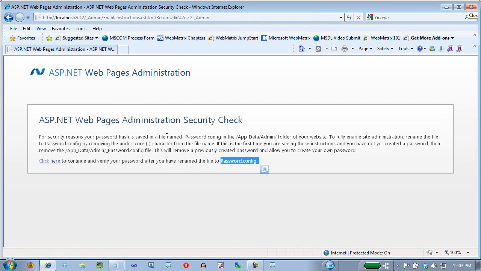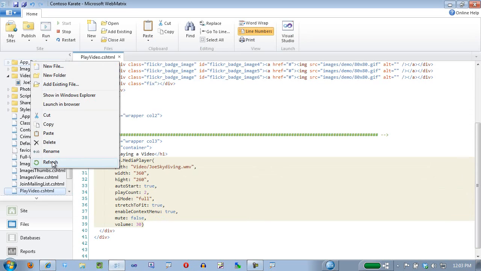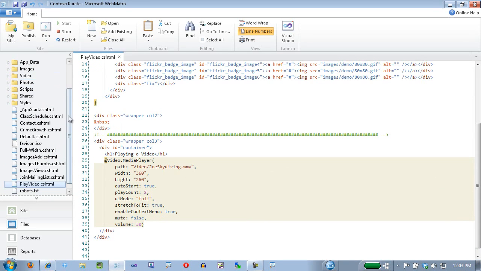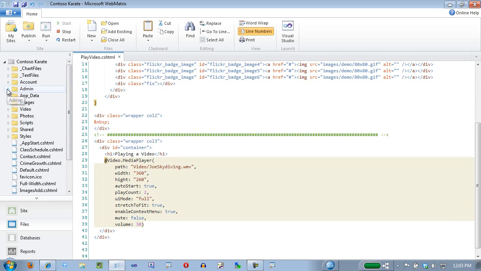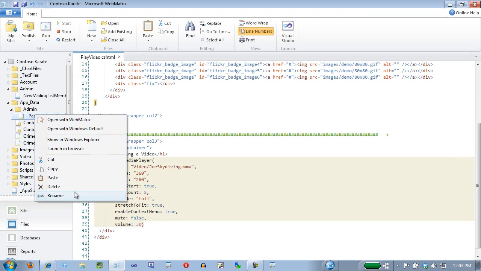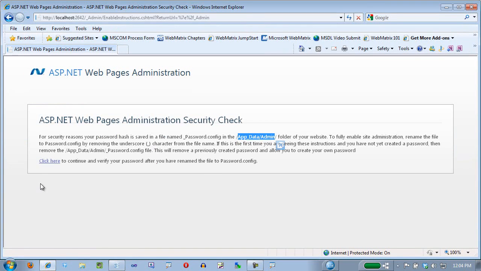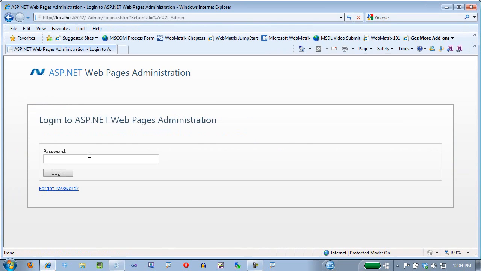So notice _password.config is in the App_Data admin folder. So let's go back into my file explorer. Let's refresh. We now have this file in App_Data admin, and we're just going to rename that to get rid of the leading underscore. Now let's go back out and enter our password.